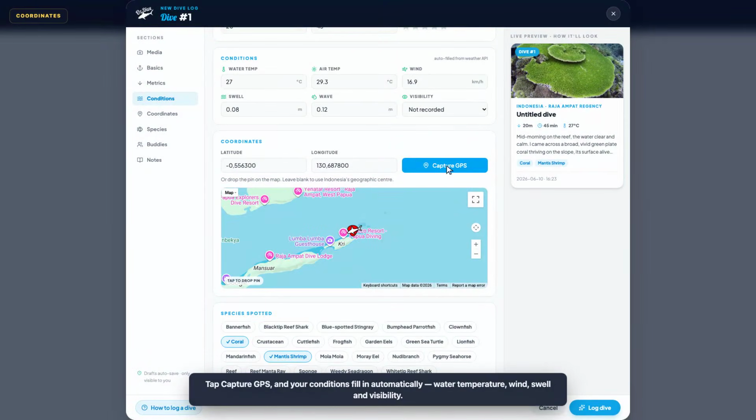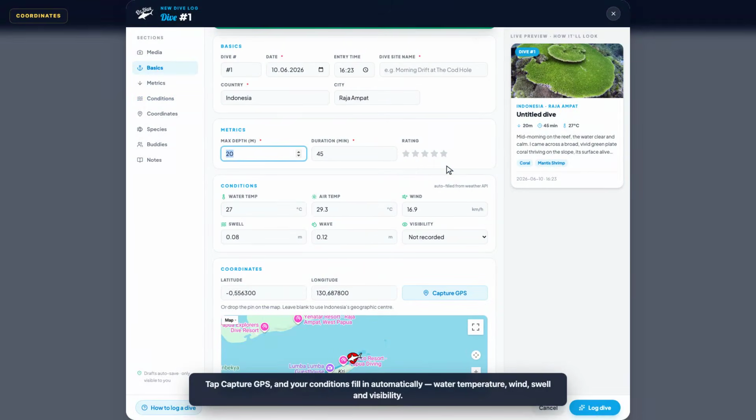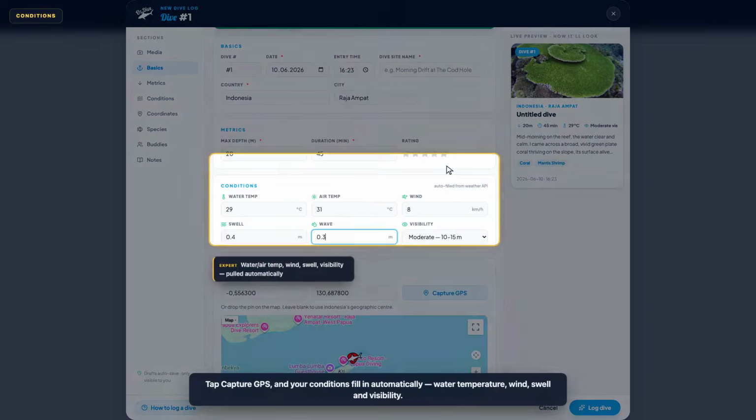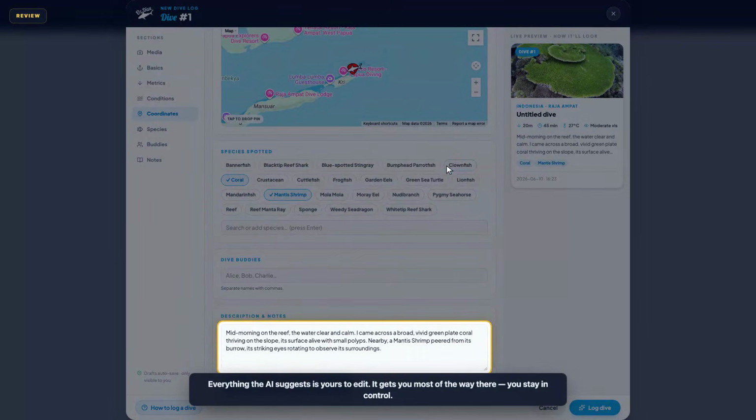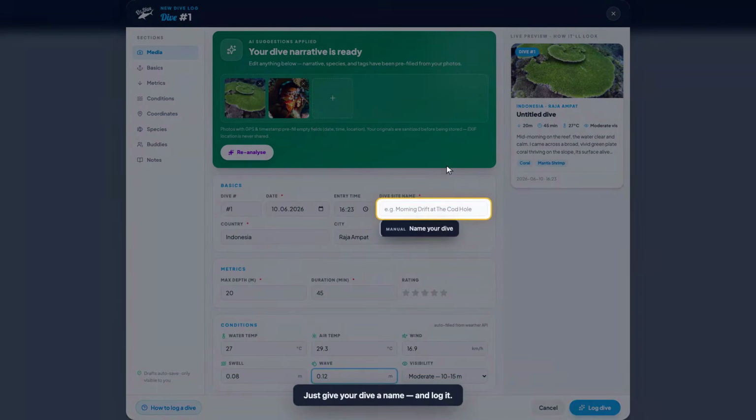Tap Capture GPS, and your conditions fill in automatically: water temperature, wind, swell, and visibility. Everything the AI suggests is yours to edit. It gets you most of the way there. You stay in control. Just give your dive a name and log it.